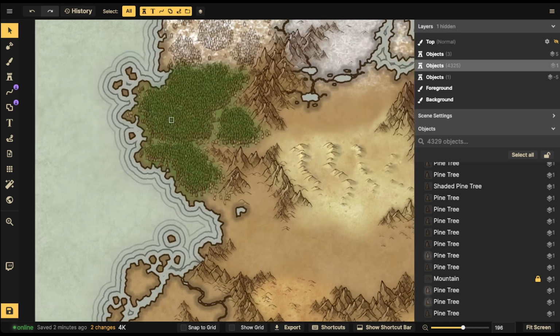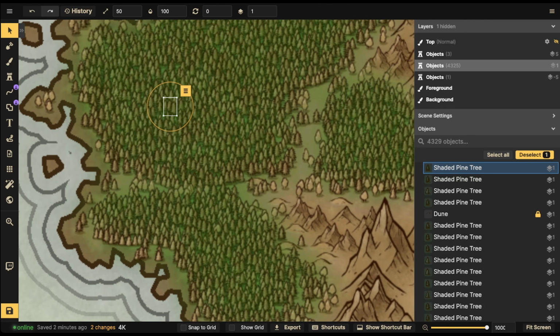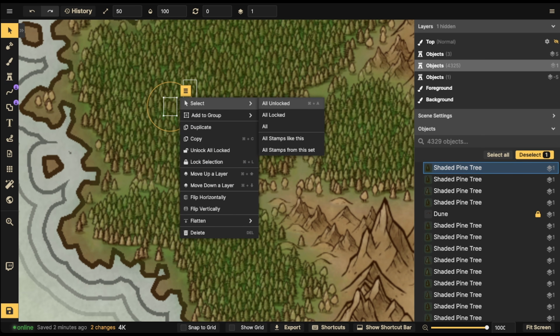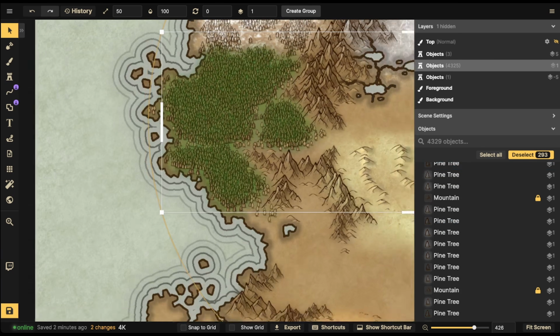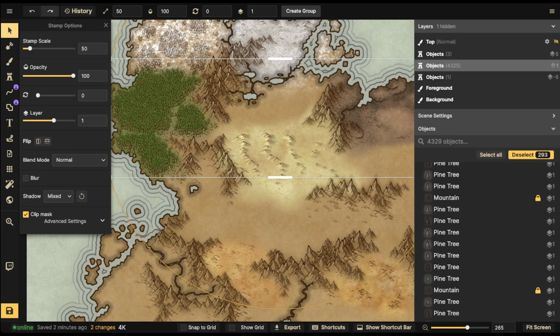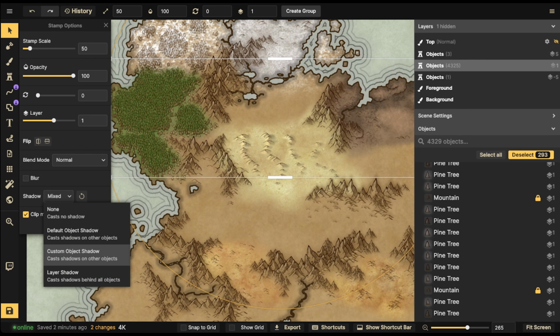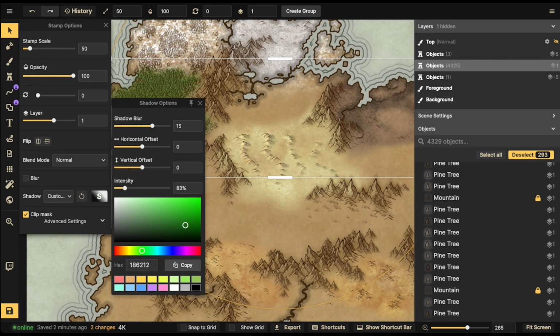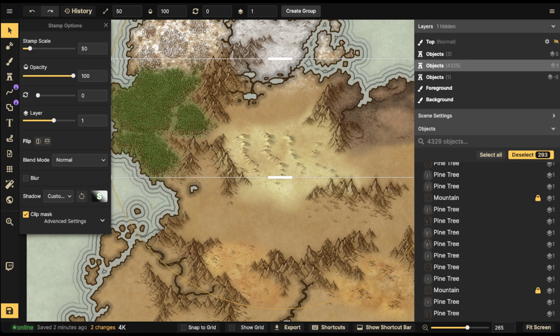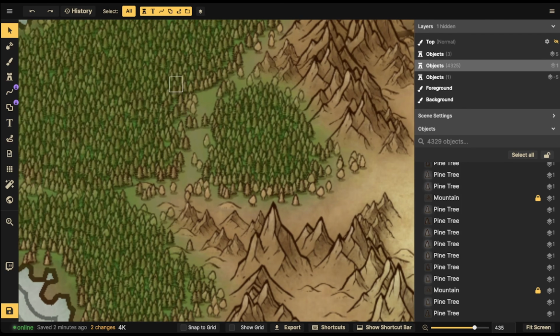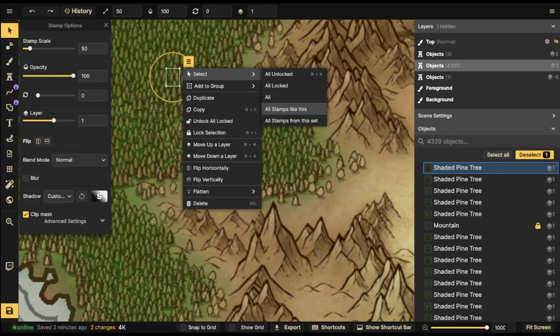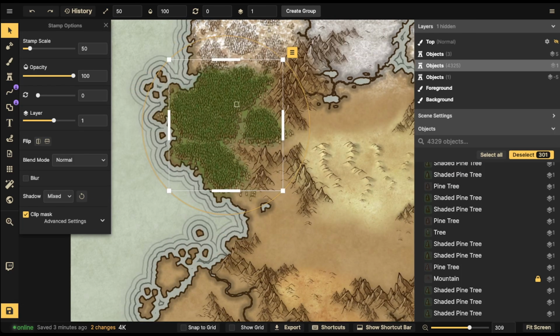You can also do some cool tricks. For instance, I can select this one tree right here and then go to select all stamps like this. And then I can go back to shadow, go to custom object shadow, do it again, and make that a darker kind of green, or maybe a lighter green would be better. Let's take a look. I might have accidentally selected every single one. Let's try this one. Select all stamps like this. There we go. It should select all of them just like that.